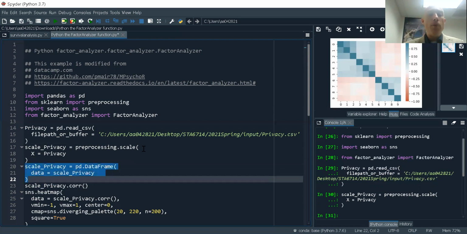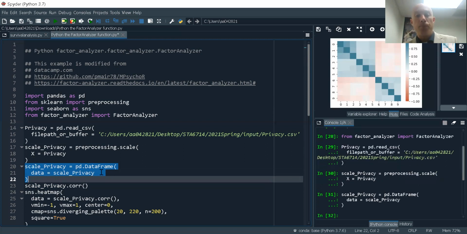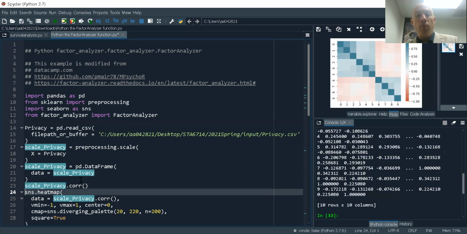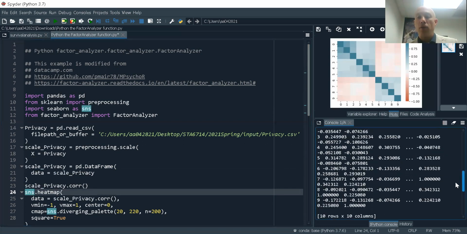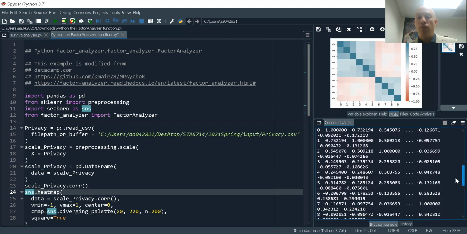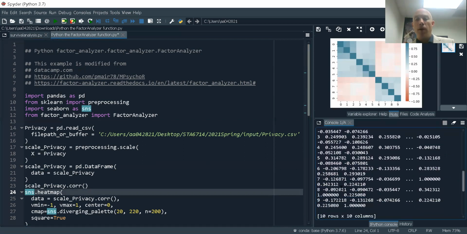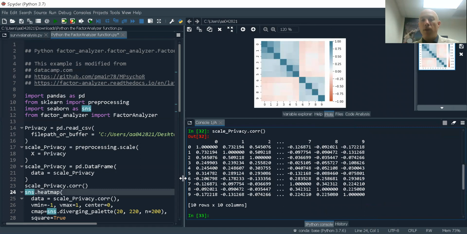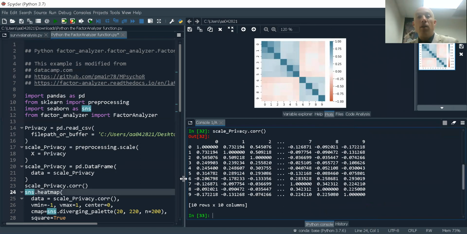Now the output from the preprocess function is not in the format that we can use yet. So I'm going to use pandas to convert it to a data frame. Now I want to take a look at the correlation between my observed data. And here I get the correlation matrix. Kind of hard to see, but here it is. Maybe I'll regenerate it. All right, so here we go. We can see there's a correlation. We can see that we've got 10 columns and 10 rows because it's a correlation matrix coming from data with 10 columns.